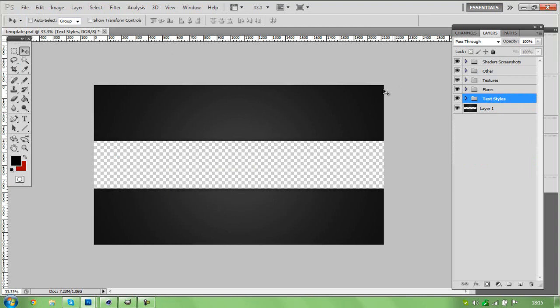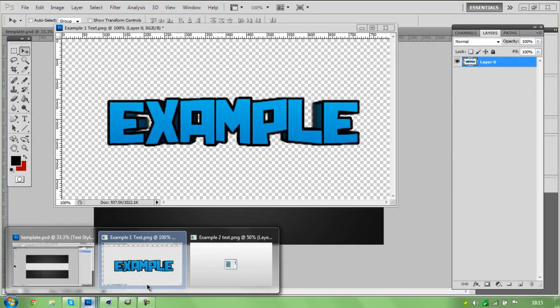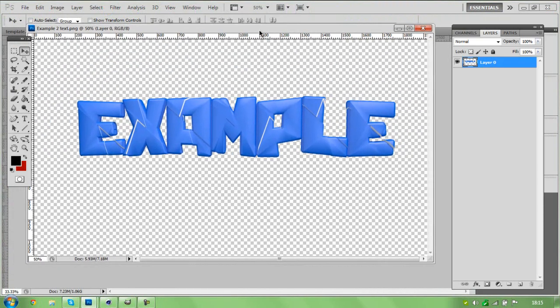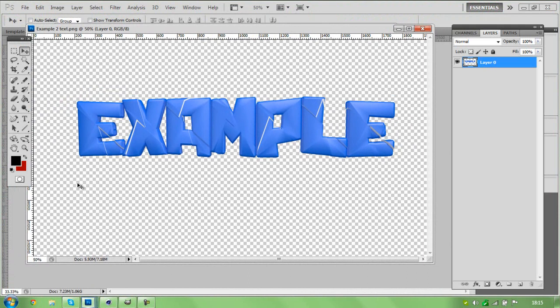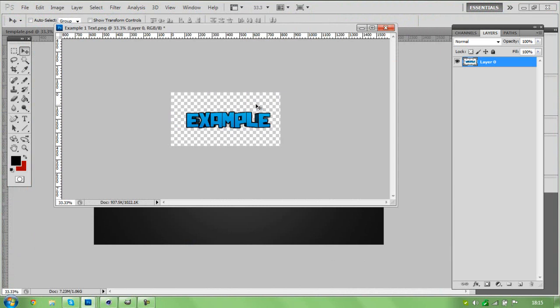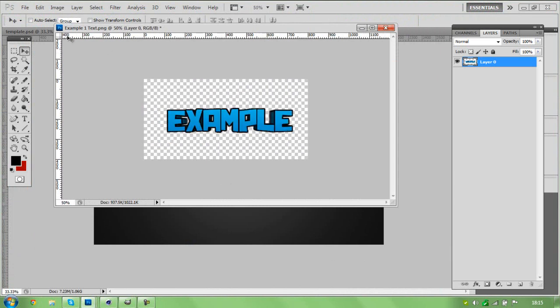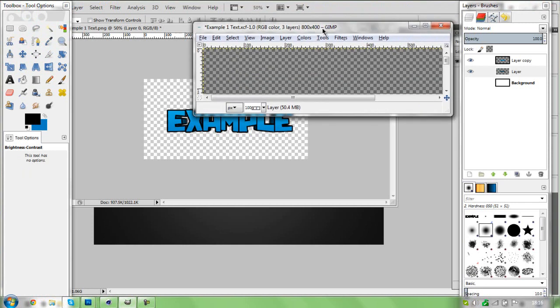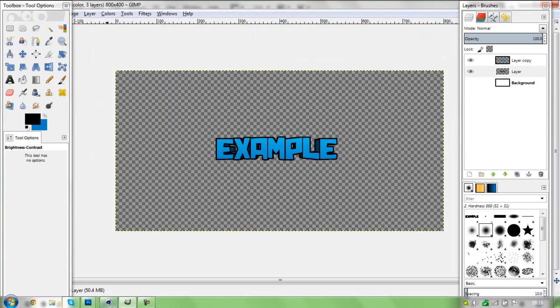So first up, what I'd do is I'd get my text, and I've got two examples right here. There's the realistic example, which, well, not exactly realistic, but it looks a bit more texturized. And then there's, oh, it's zoomed in a bit too much. I accidentally zoomed it in too much before. That's what it would usually look like on GIMP. I made this on GIMP from this really cool YouTuber who taught me.